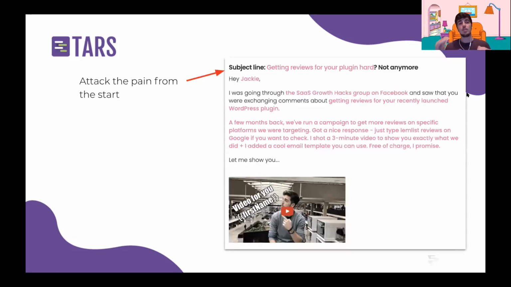Since this is a pain solution kind of framework for an email, you can attack the pain from the start, if the timing is perfect, of course. You don't want to use a post that's too old. You want to be on top of things. This is why you want to be pretty active in the community. And this will boost your open rate in this particular case.